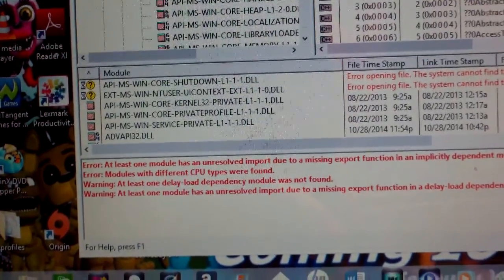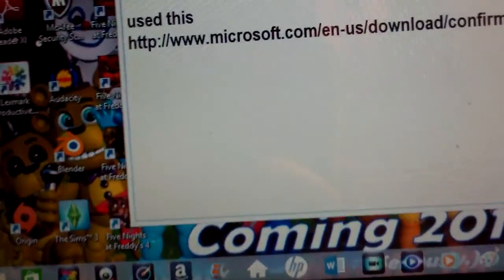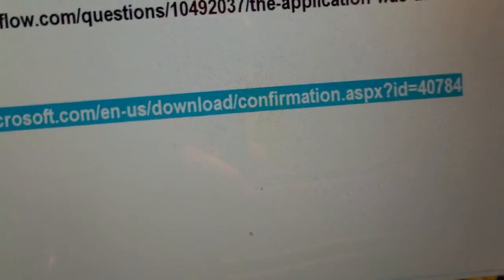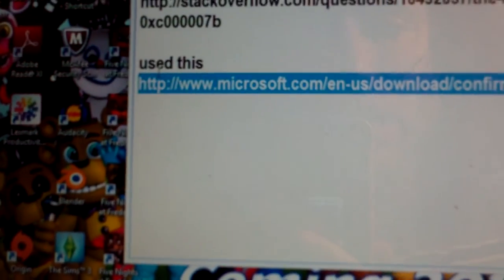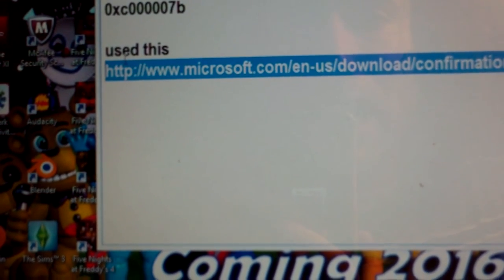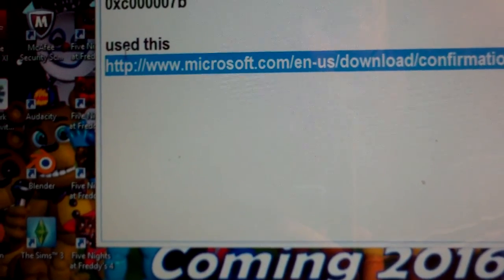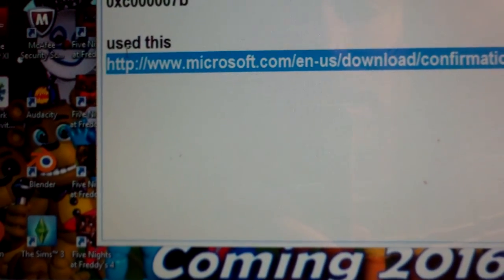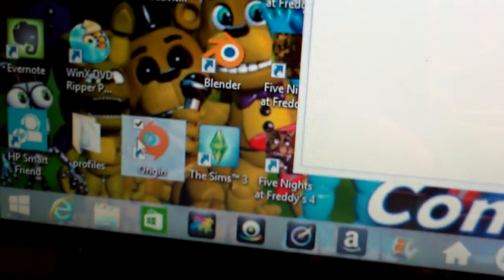And so after hunting around for a while, I got a link that I trusted, which is from Microsoft, which I'll put in the description, as well as the Stack Overflow article. Basically I had to re-download the Visual C++ x86 and 64 libraries that this link will direct you to. And then when I go to Origin and try to start it, it starts.